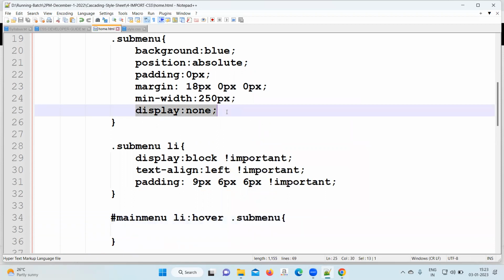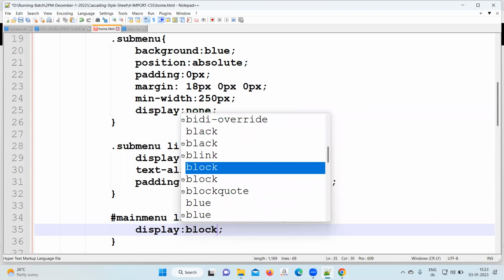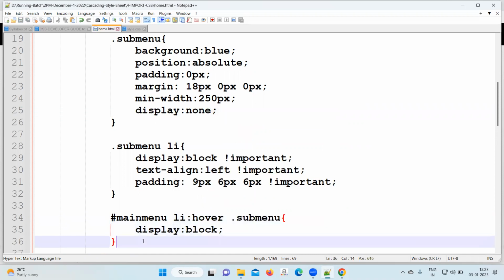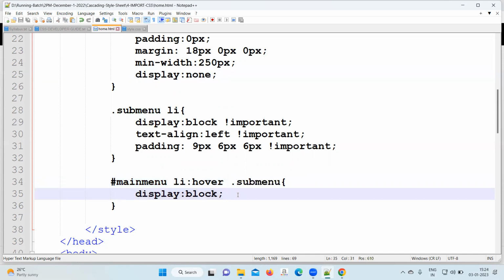then what have we made by default? Display is none. Now make it display block. Under the main menu there is the li. When you hover, when you move the mouse, check whether there is the submenu class. If yes, then what is by default? Display none. Change the display to block. As soon as the mouse touches the main menu, the submenu will open.